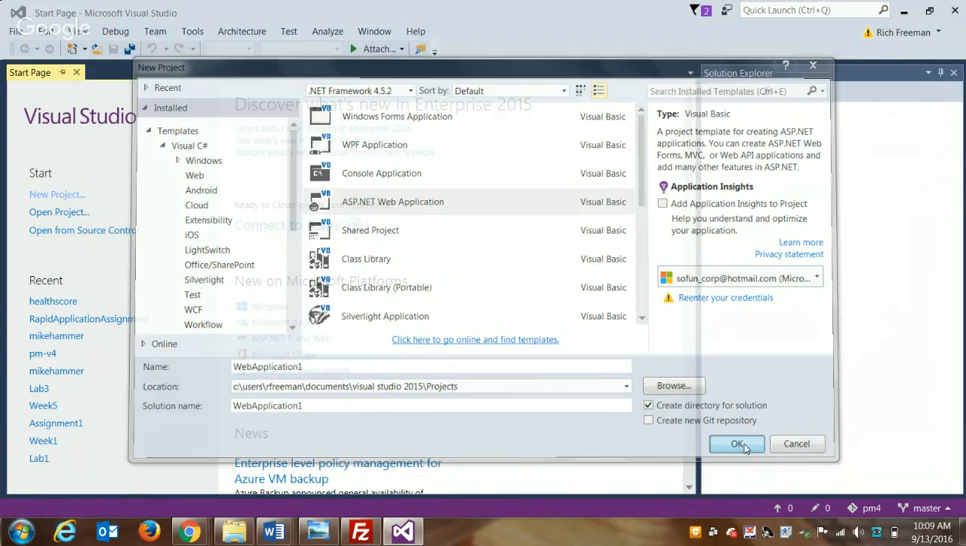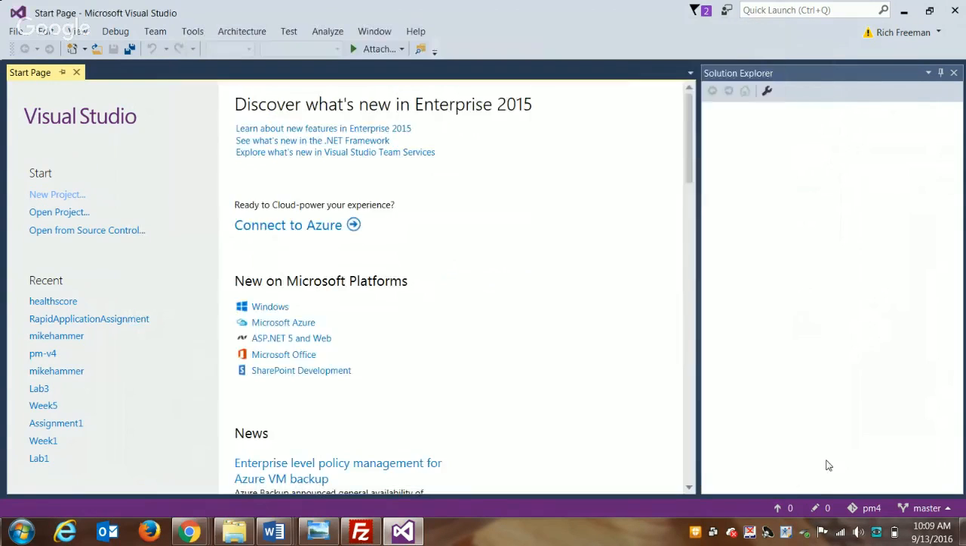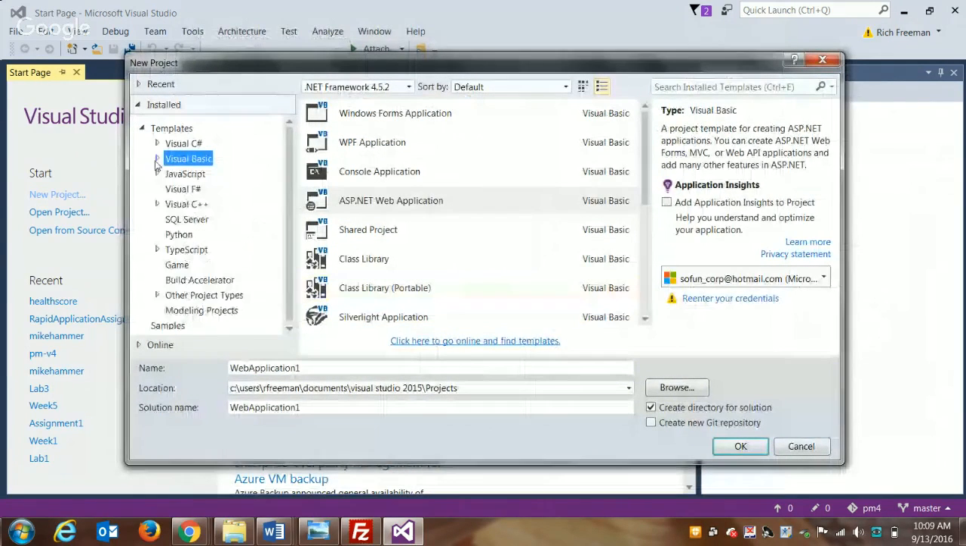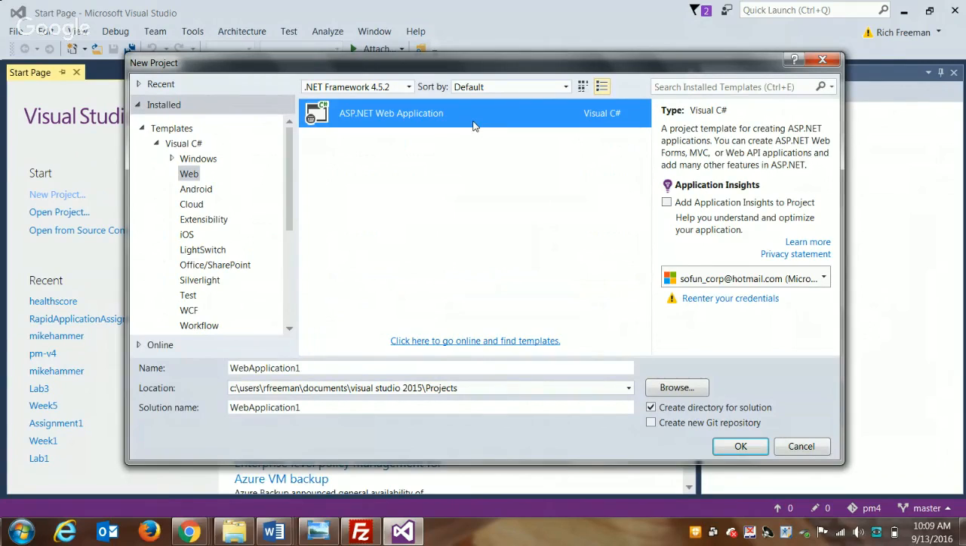So I'll click OK. Whoops, did I just pick Visual Basic? Sorry, I think I have to do that again. Yes, I'm still in Visual Basic. Sorry, when I pick C# and web, this is all I get, ASP.NET Web Application. Is this the only option you have? That's fine, so that's what we're gonna do.